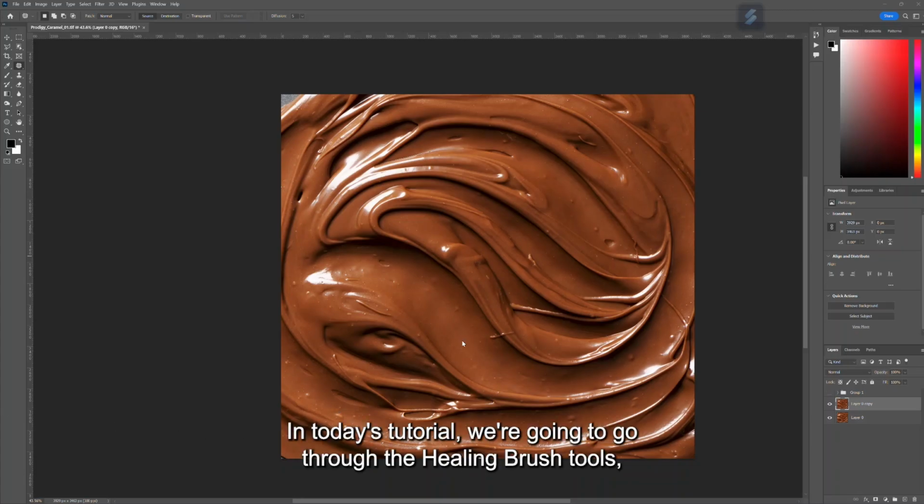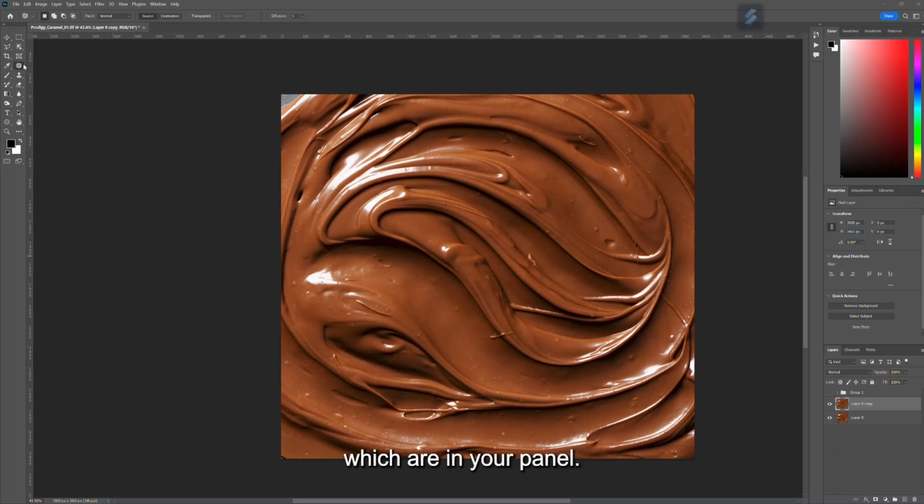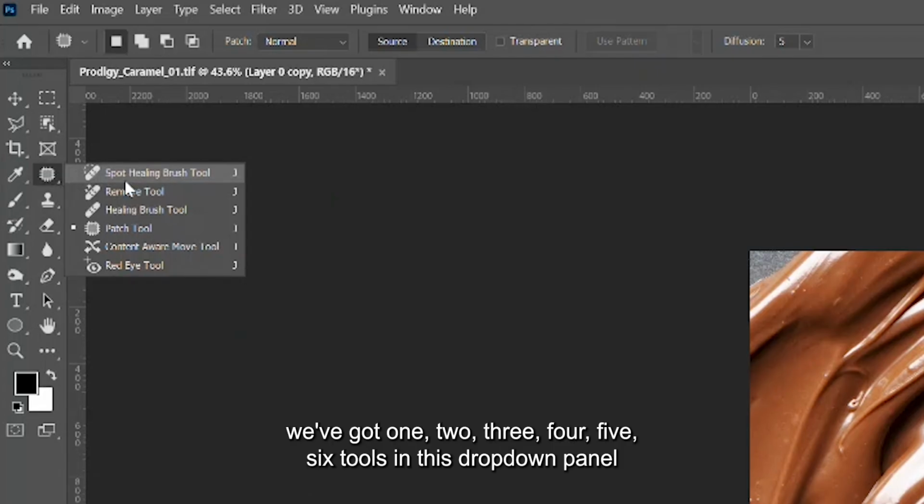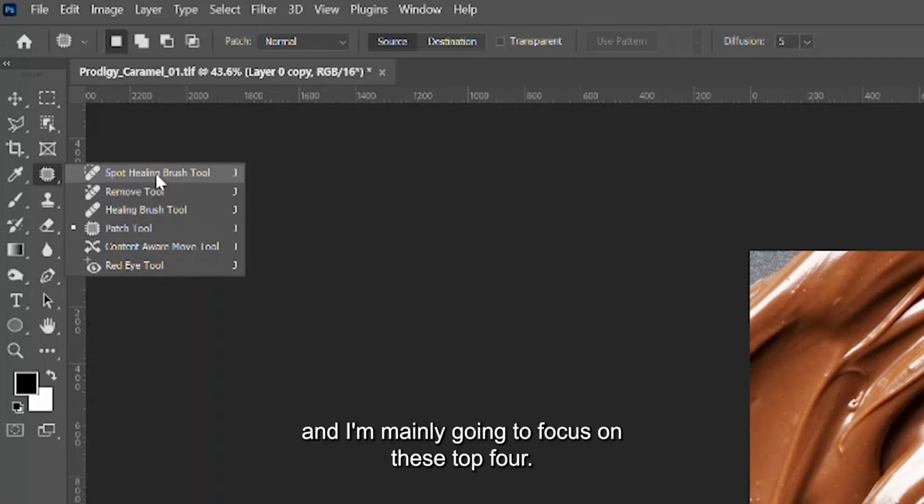Guys, in today's tutorial we're going to go through the healing brush tools, which are in your panel on the left hand side if you've got an Essentials Classic layout. We've got 6 tools in this drop down panel, and I'm mainly going to focus on these top 4.